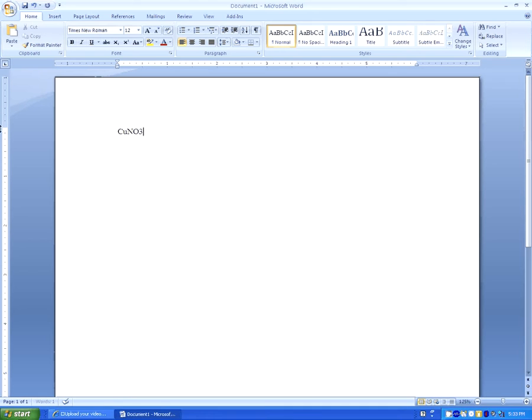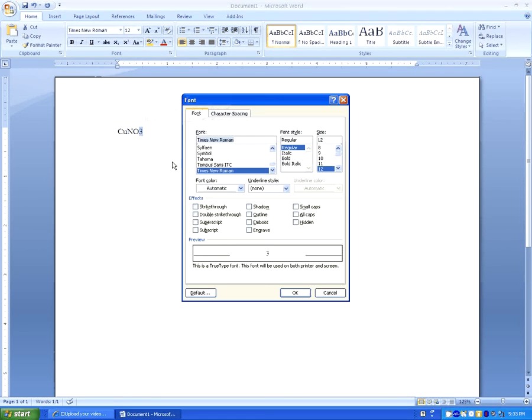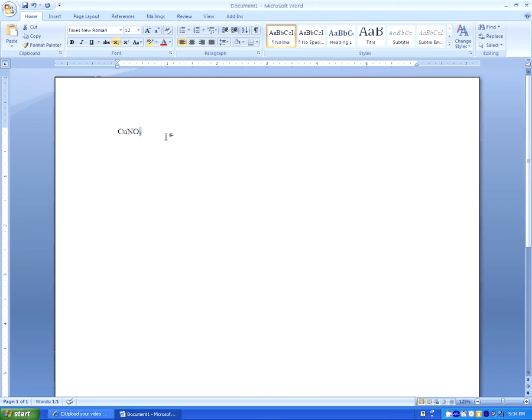Once I've typed it in, I could just go back with my cursor and highlight it like this. And you'll notice there's a button up here with an X to the bottom. That means subscript. I could right click on this, go to font, and click subscript, and that'll put it below.